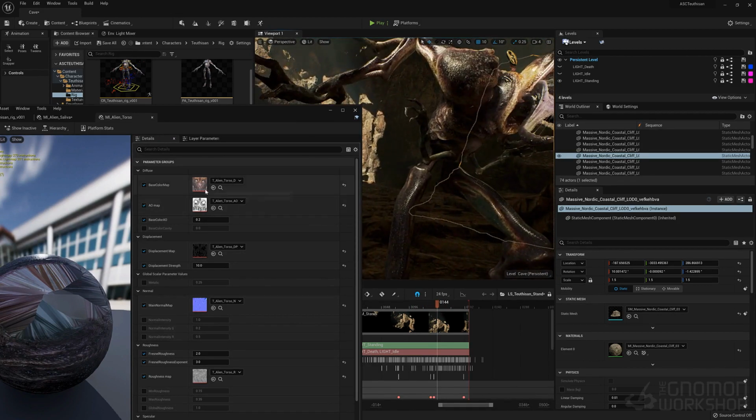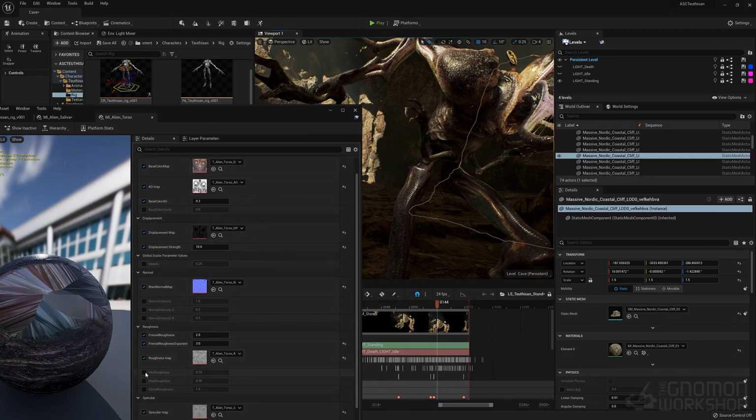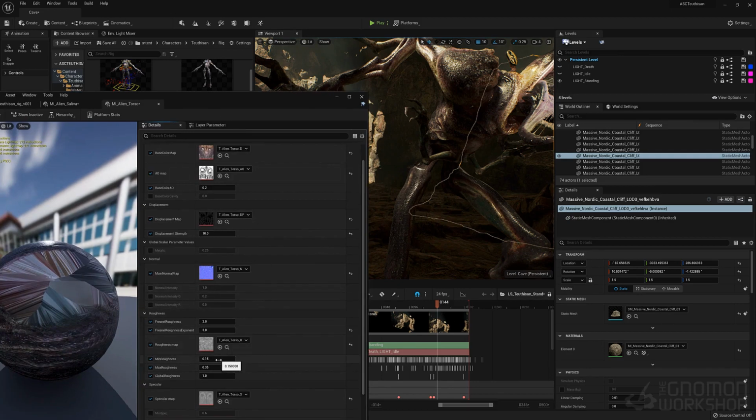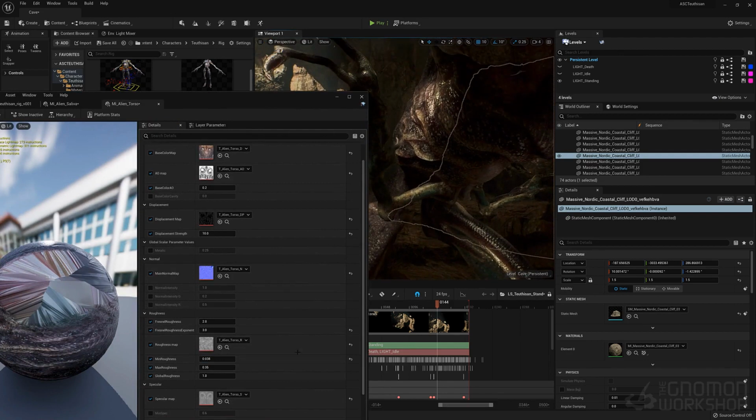All right, so the shaders are set up. We went over this a little bit, but they're all separated into individual body parts. You have the head, the torso, the arms, and legs. Again, you can adjust any of these areas.